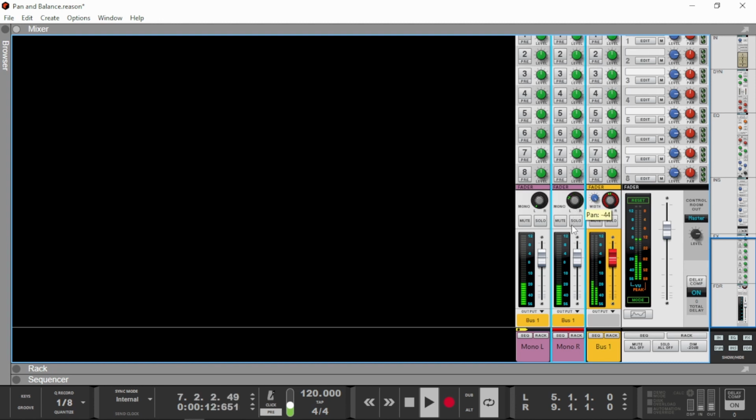So this is the same as this. And this is the same as this. You could see this stereo pair as representing all the stereo loops you bring into your DAW.